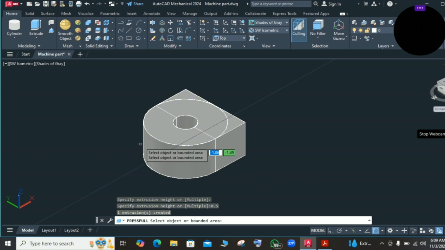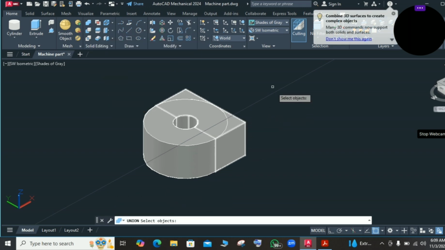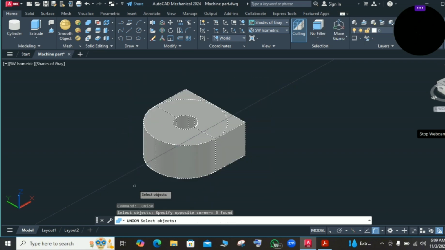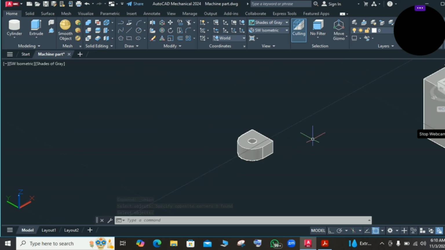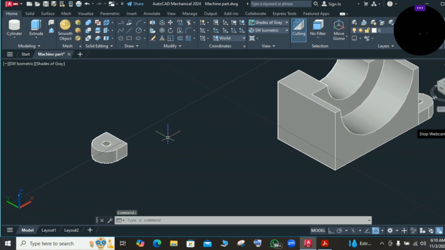Okay, now let me combine. Let me use union. This is union. It will tell you to select object. I will just click here, release, and cover it, then enter. I've joined it already. Okay, so now what do I need to do? I want to position them the way I did before.